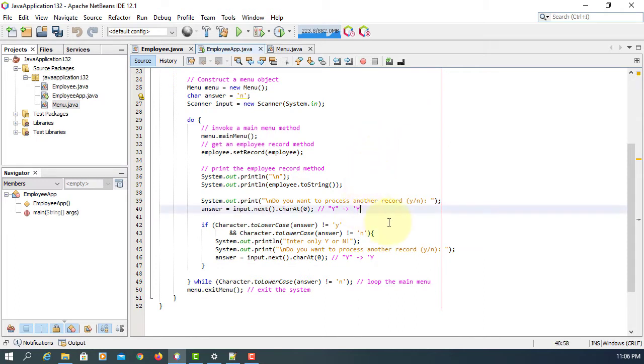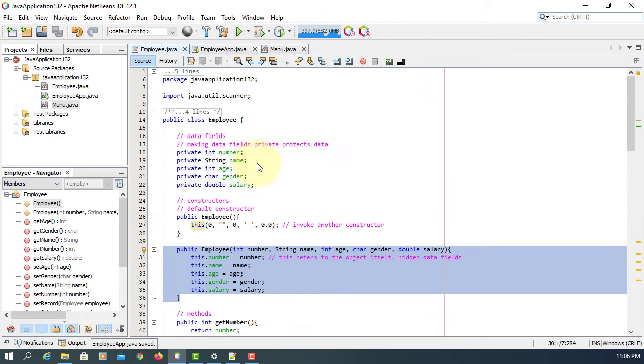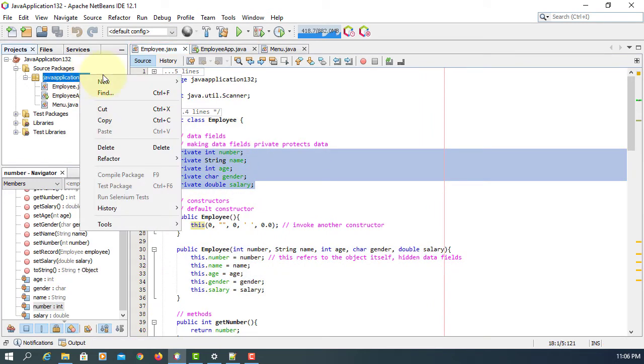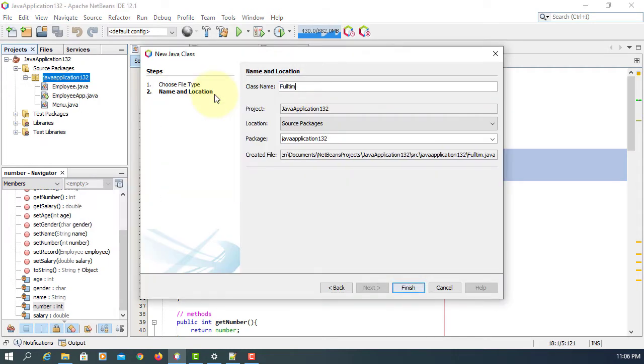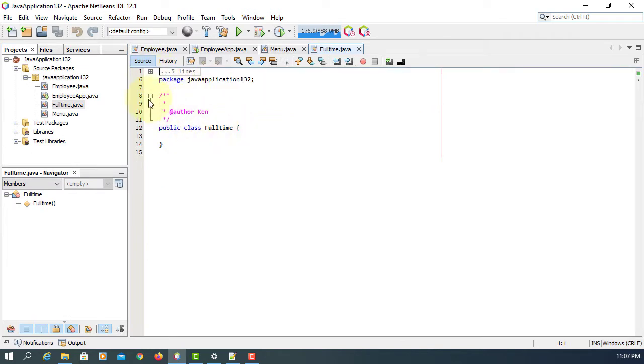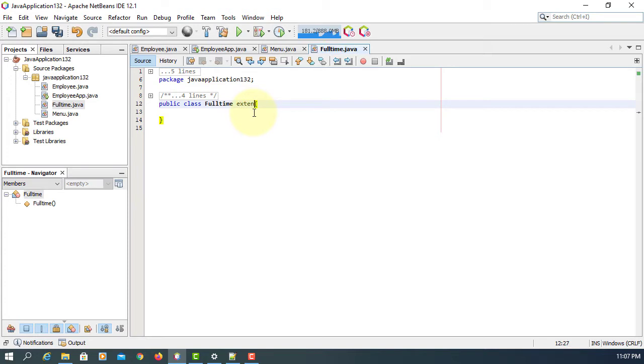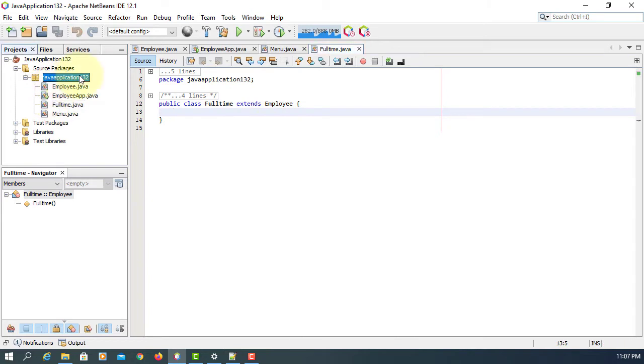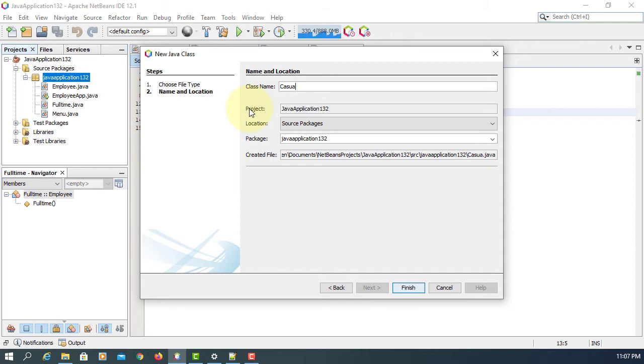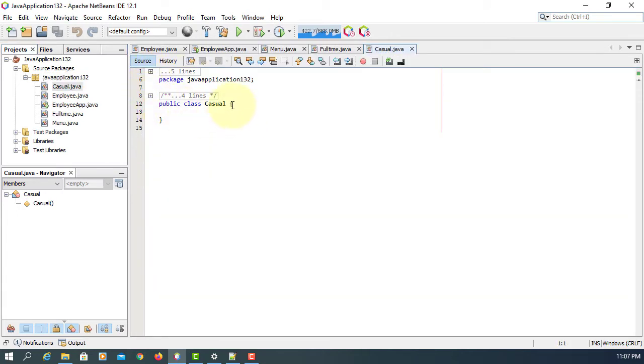Okay, so this application, hang on, there's a missing single quotation, can deal with a simple employee record. So let's extend it so that we can deal with full-time, casual, or part-time employees. For inheritance, we can use the keyword called extends, followed by the name of the superclass, employee. So full-time becomes a subclass. Basically, full-time is an extension of the employee class. So here I will say casual extends the employee class. So casual is a subclass of the employee superclass.